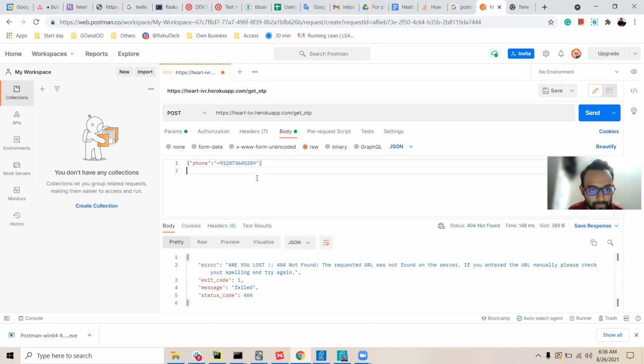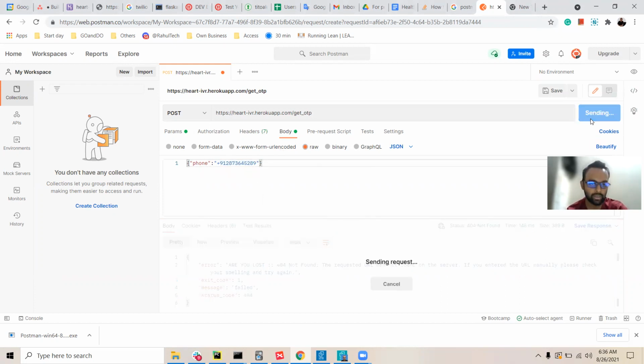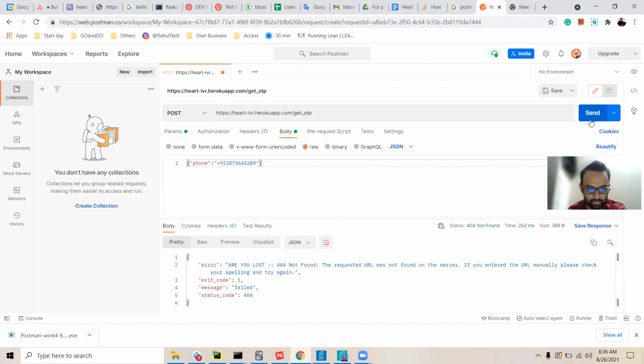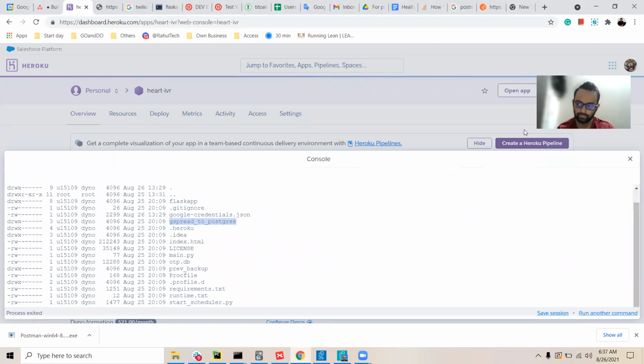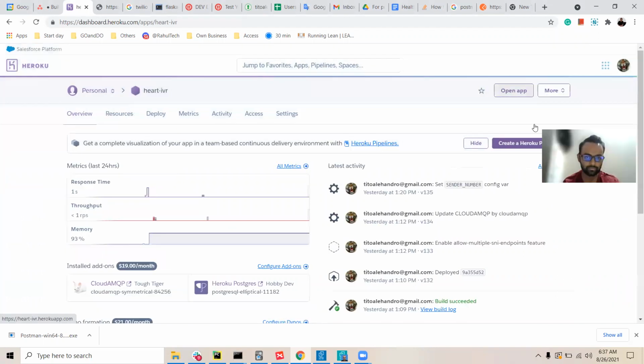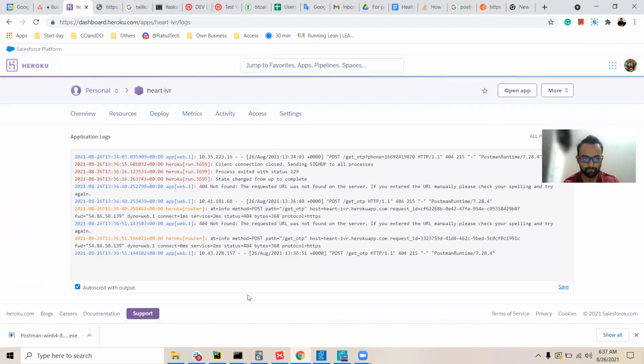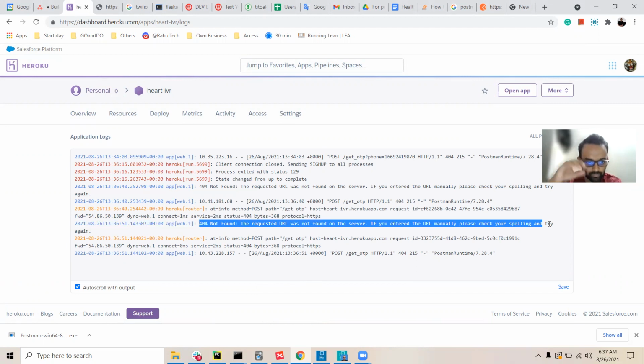Just a minute. Let me check here. Probably I have to check the production, if it is live or not. Yes, this is live. Open logs. It's trying to get OTP and no error. Here, these are errors.